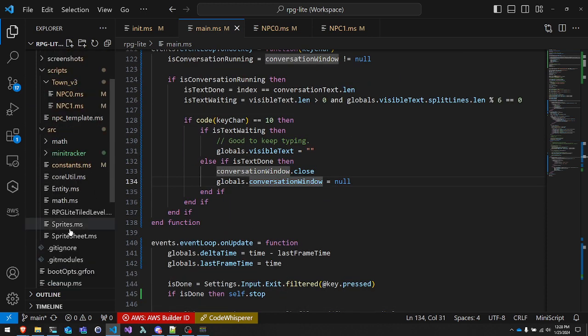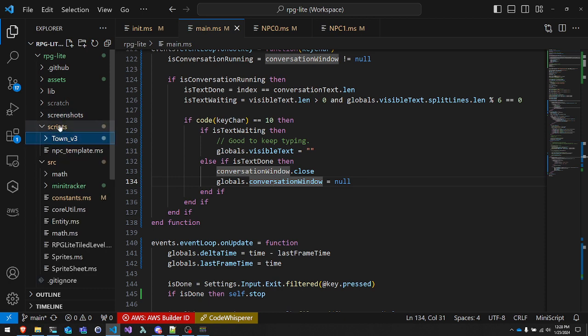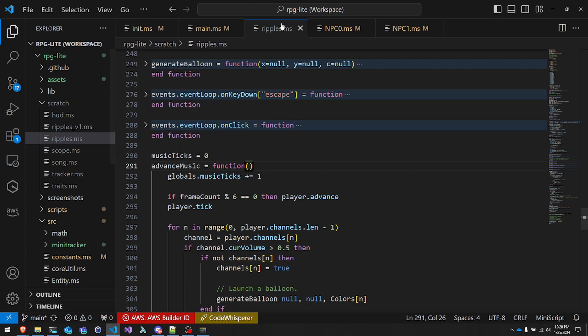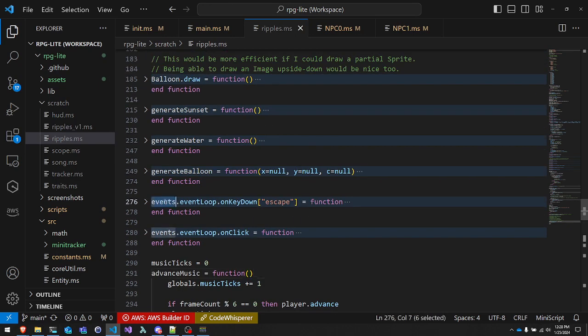And there's another program I was playing with, trying to learn the event system. Scratch Ripples. I'll show you this one in another video. It's kind of a neat program. That's for another time.